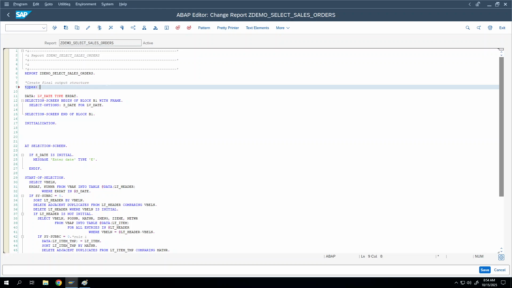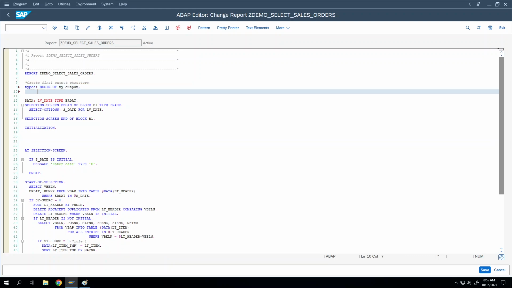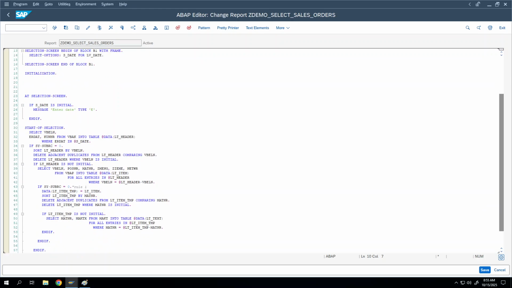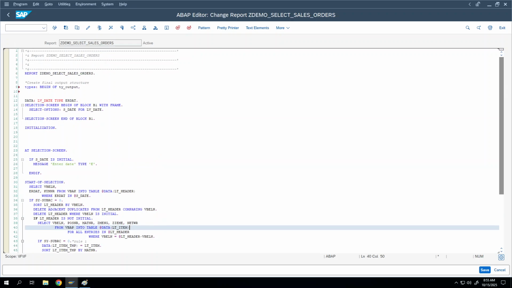Types, what is the syntax? Begin of, assign some name. What are the columns we need to use here? VBELN. Whatever columns you want to display in the output, you don't need to mention all the columns you are selecting. What are all the columns you want to display in the output? That is what you need to mention.